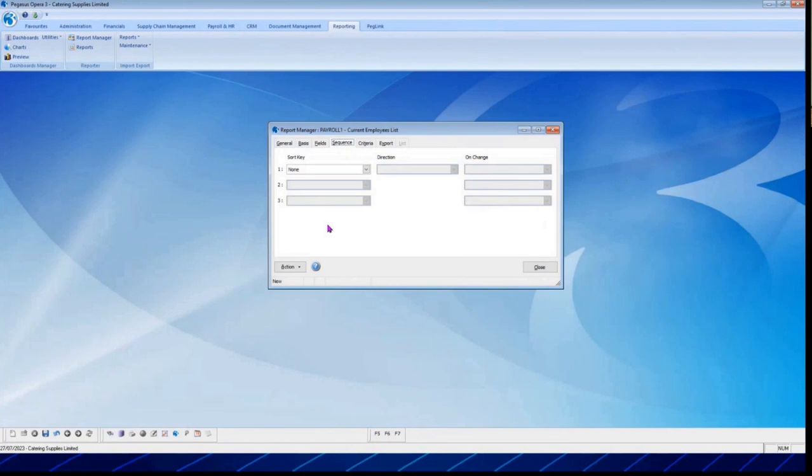The sequence, well, in which order do I want to see this? Well, let's go with pay reference order, perhaps. On change, so if it's a report, I can tell it, well, firstly, which direction I want it to go in, but on the change is what do I want to do? When that pay reference changes, do I want to print a subtotal or do I want each of those to be on a new page?